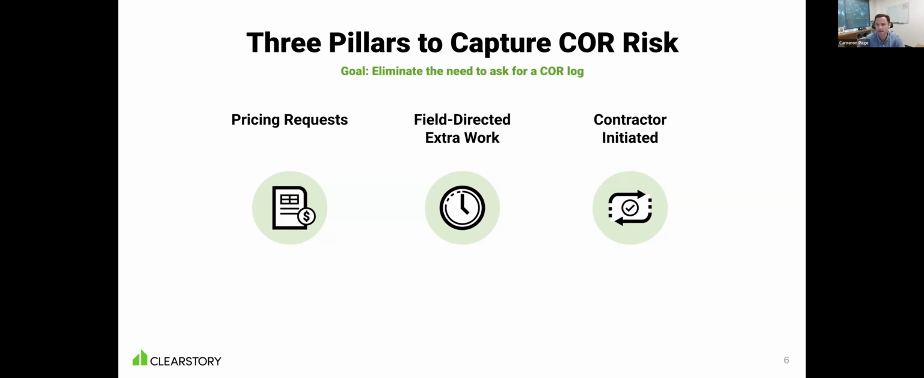And then the third one is really contractor initiated changes, which is simply where one of your trade partners identifies a change. And usually today in the industry, that's just emailed over to you. And then you need to save that file somewhere, review it, put it into a PCO, and ideally have the subcontractor add that to their change order log. So these are the three work streams that we're going to focus on today.